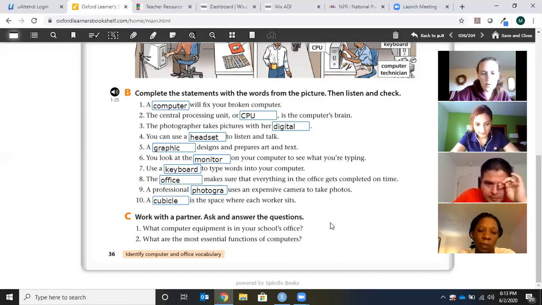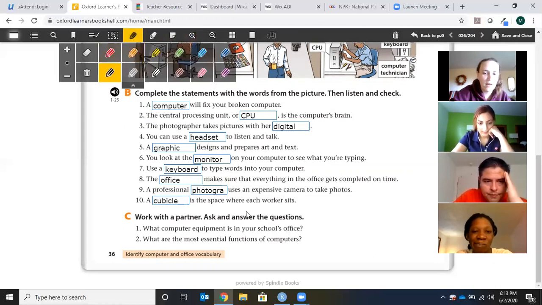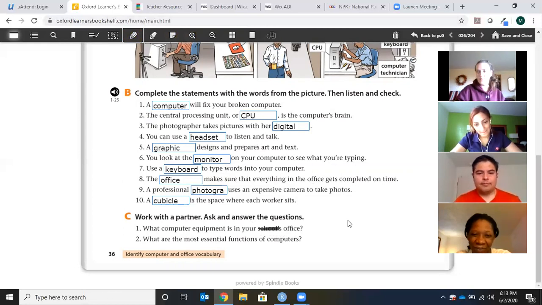What kind of computer equipment do you guys have at your office? I know that this says school, but we're not students like that, right? We don't go to school anymore because of COVID-19. So what kind of computers do you guys have at your office?